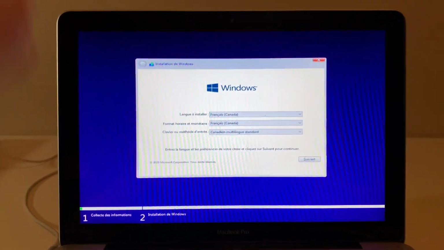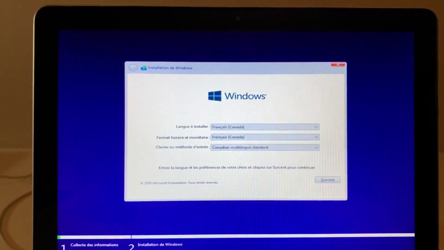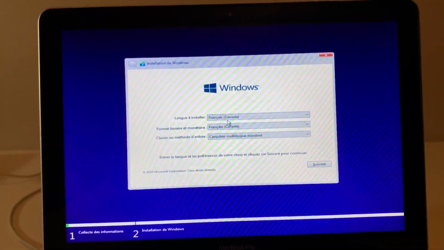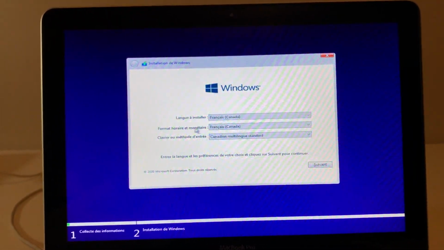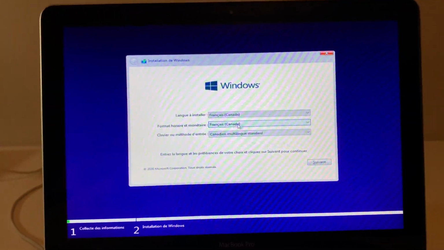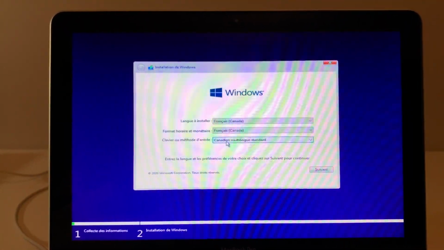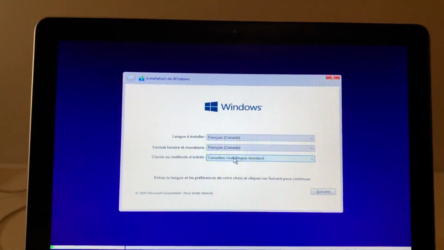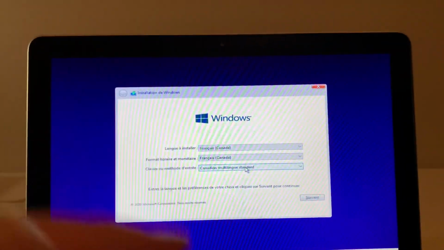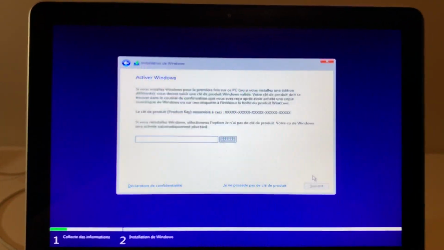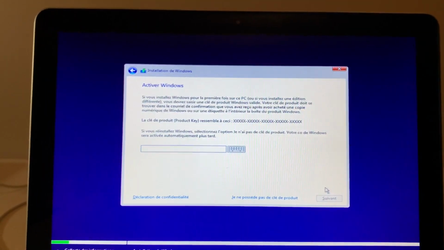Okay, so around 3 minutes later for me, I'm here in the Windows settings. So you have to choose a language. So I'm gonna choose French Canadian, for the hour, the time, I also choose French Canadian. And the keyboard, I chose Canadian, but I can change later if I made a mistake because I'm not sure. So now that I've pressed next, it's asking me for a product key.